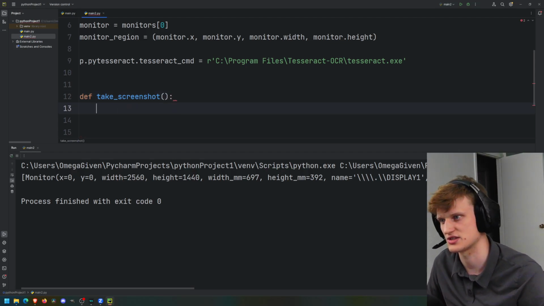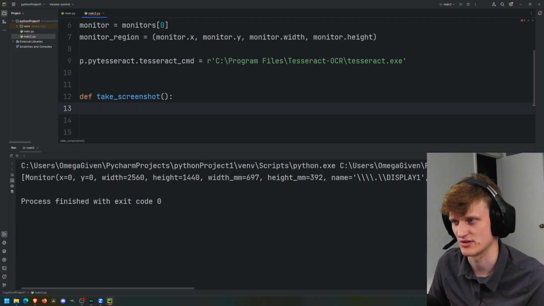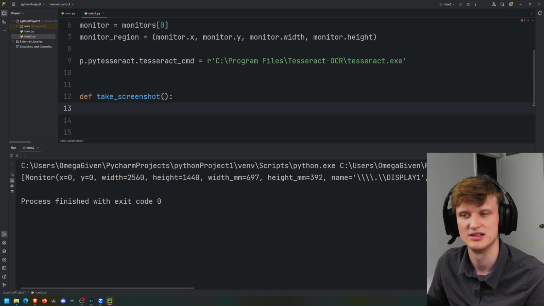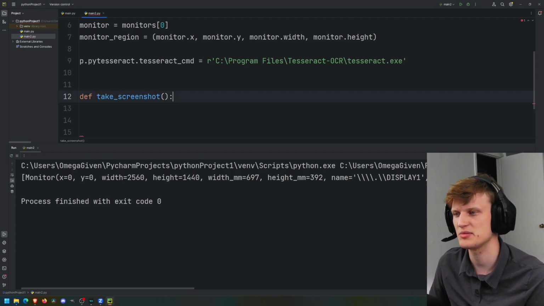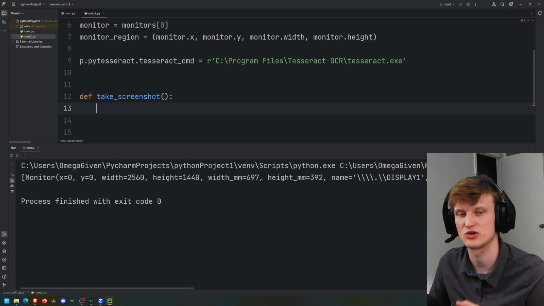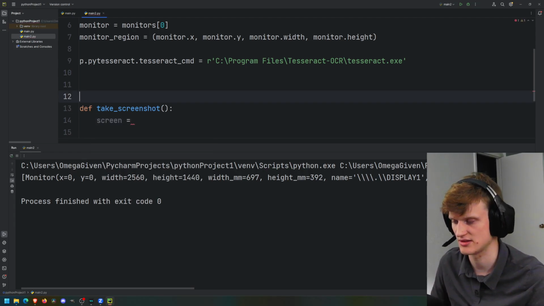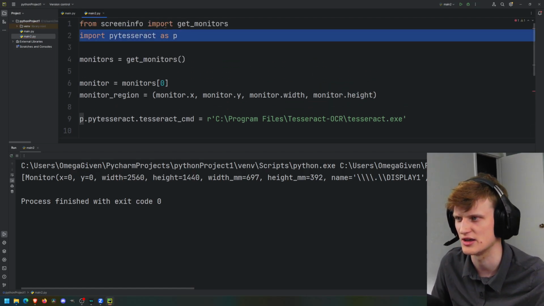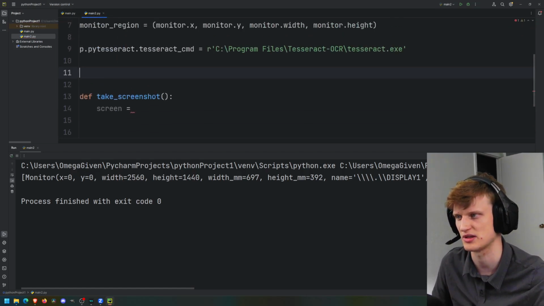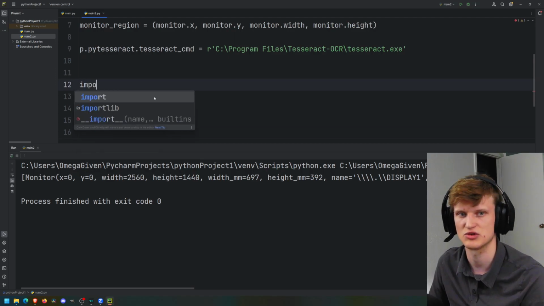So we're going to do def take_screenshot, or just screenshot. You don't have to do take_screenshot, it depends. And then from here, we're going to take the screenshot, so image, or actually we can call it screen. Let's call it screen. So screen equals, okay, we're going to use a new thing. I'm going to put this in a separate line. Normally you put all of your imports at the top. I'm going to put it in a separate line just to keep it visible for you guys. So we're going to do import.